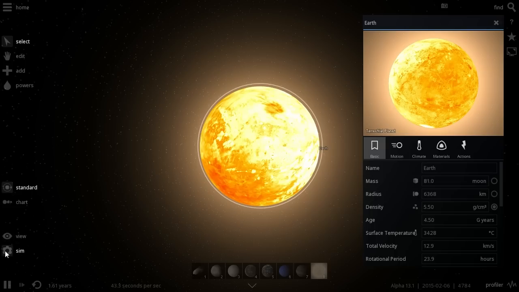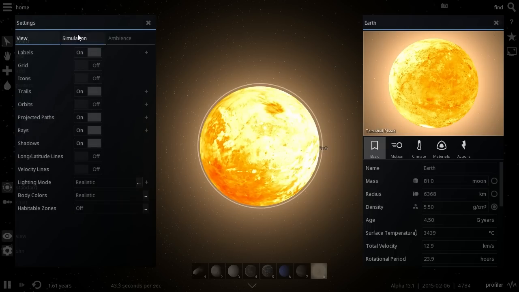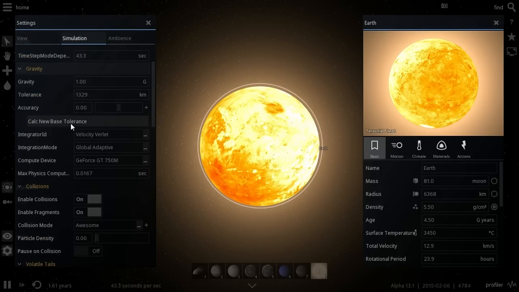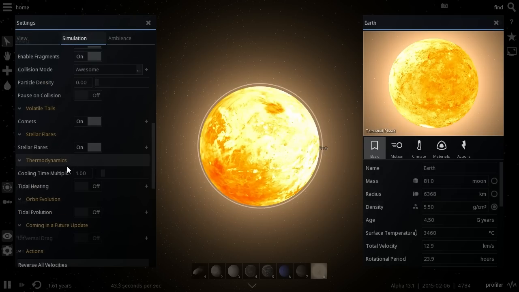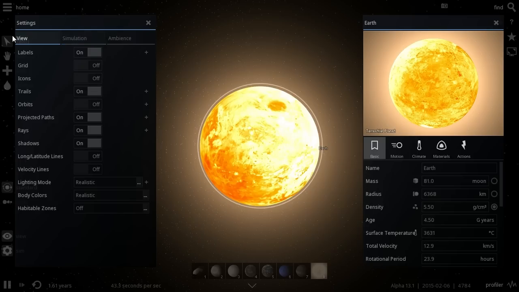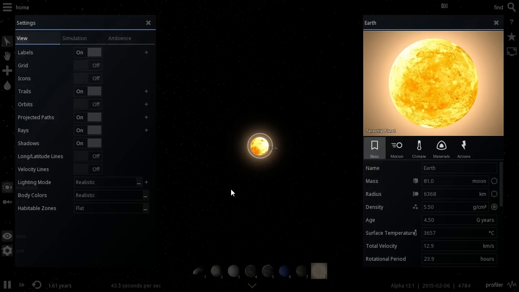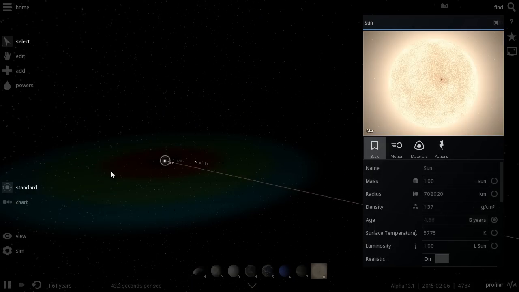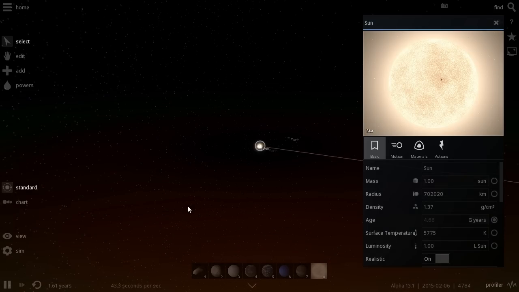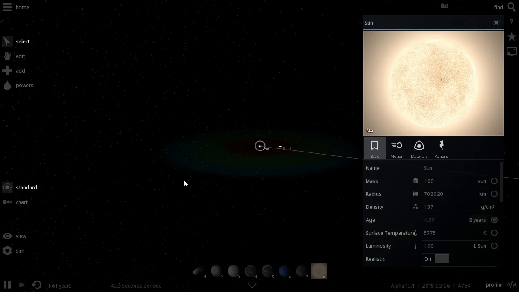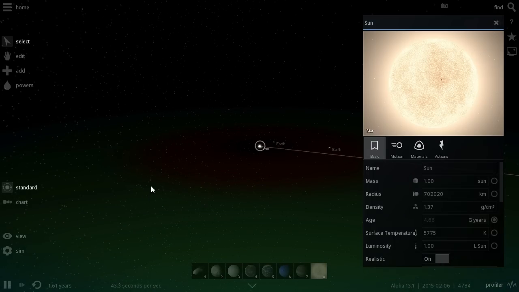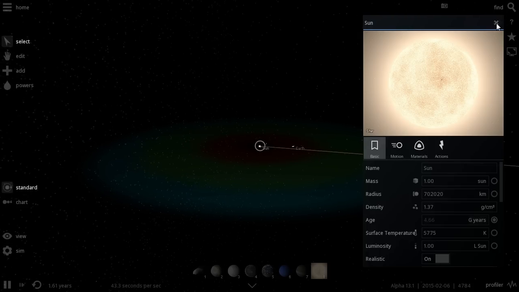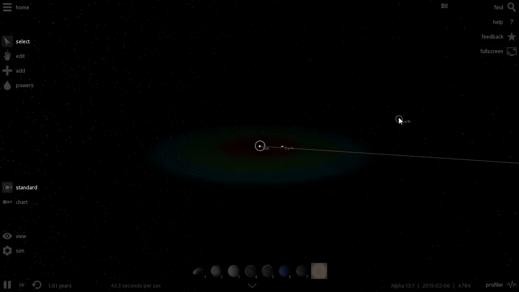And to see that, you need to click on View. Actually, it's not in Simulations, it's in View. You have to click on Habitable Zones, and then if you click Flat, okay, well obviously Earth has nothing, but if you look at the sun and zoom in, you'll see the red region is where it's too hot, the blue region is where it's too cold, and the green region is where a planet should be for sustainable life.